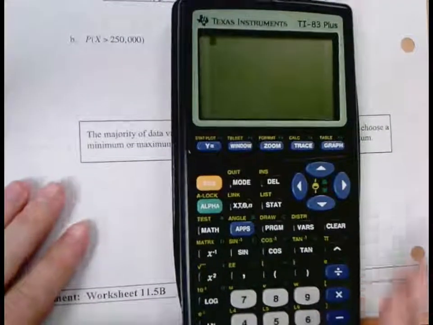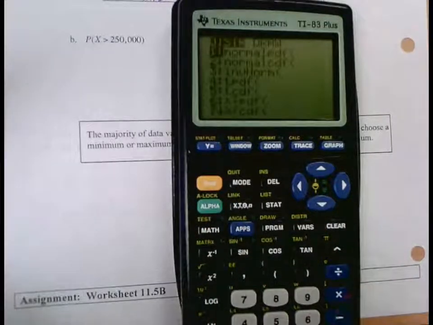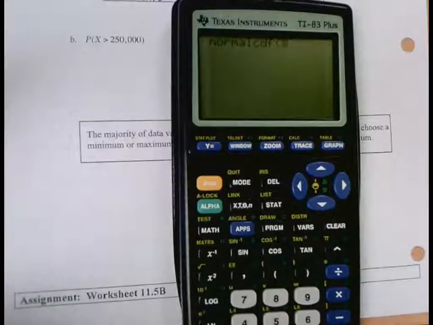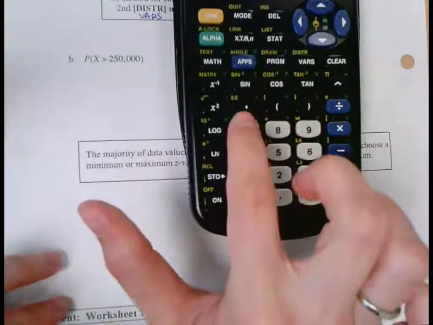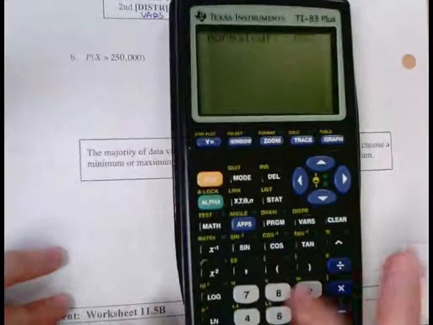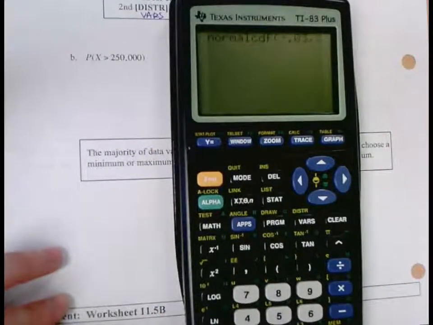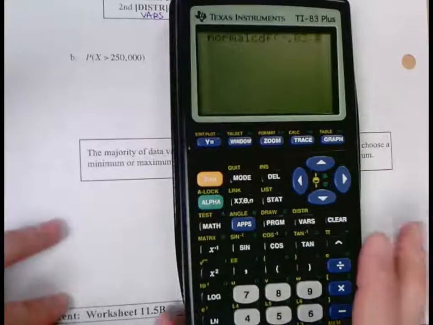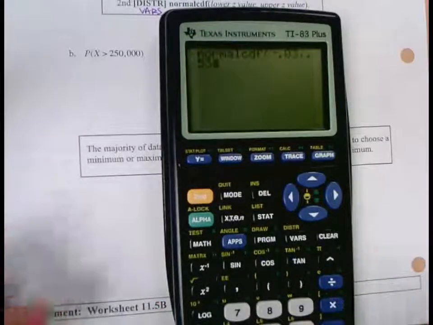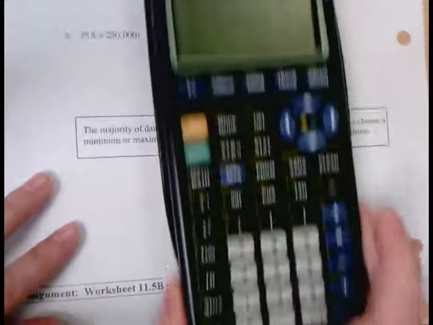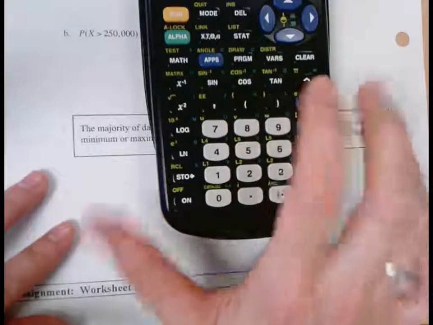So all you should have to type in, so second VARS, option 2, you should just have to type in your lower z-value, so negative 0.03. Then you have to type in a comma. The comma key is above the 7. So type in a comma, then type in your upper z value, which was 0.53. And then just close the parentheses, and so that right parenthesis is above the 9.